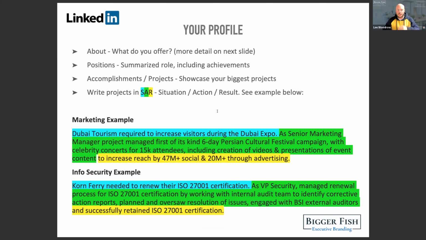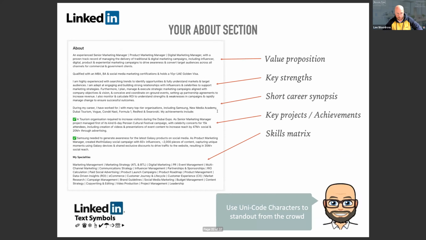Right. The profile, the about section. In the about section, you can have up to 2,600 characters. And in a moment, I'm going to show you the breakdown of this. Actually, I'm going to do it now. I'm just going to shift forward to some examples.